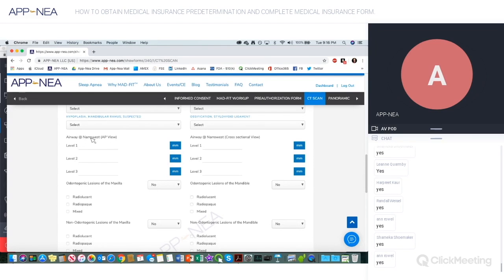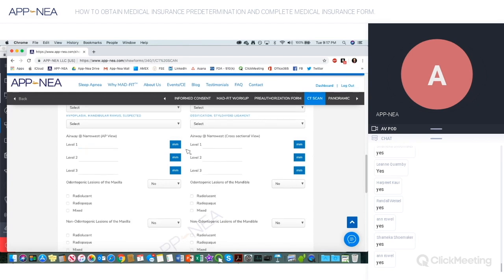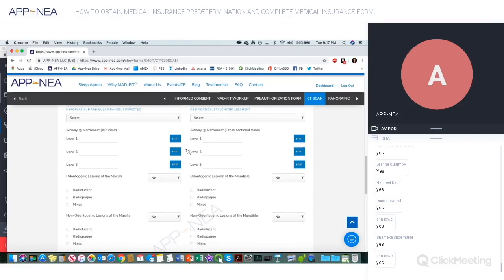So the narrowest part of the airway in an AP view, in a cross-sectional view, level 1, from the TEAM training, actually from the certification course, that's the nasopharynx. Level 2 is the oropharynx, and level 3 is the hypopharynx. So you can use your measuring tools to measure what the narrowest is, because all these data points will go into the algorithm.